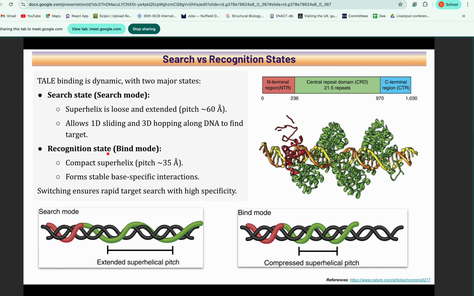Then comes the recognition state, or the bind mode. As soon as it reaches that site, it will compact the superhelix. So this pitch will be 35 angstrom. When we were looking at the secondary structure of proteins, we were discussing the pitch. Similarly, this is the protein sequence, so it also has a bigger structure. When it was searching, it was a loose superhelix, around 60 angstrom. But as soon as it finds the target site, it will begin to compact.